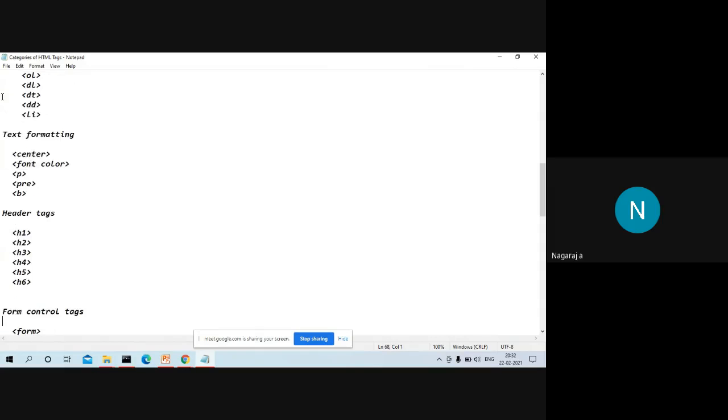Next, text formatting. There are some text formatting tags available. That is center, font, where color is the attribute, and then p for paragraph, and then pre, and then b. b stands for bold. But at present, some of these tags are not used. These are deprecated, for example, centering.